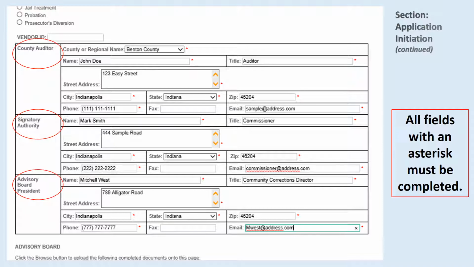Your county should have a designated signatory authority. This is typically the county's elected auditor. However, in some counties, this may be the city controller or another local government official.